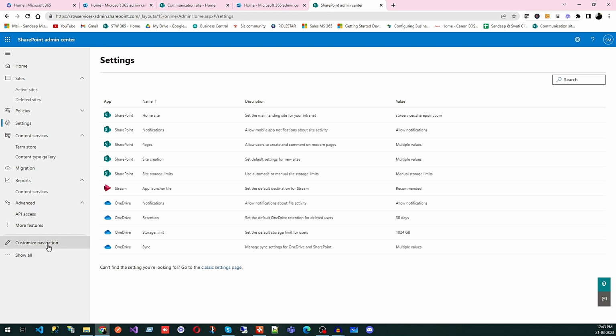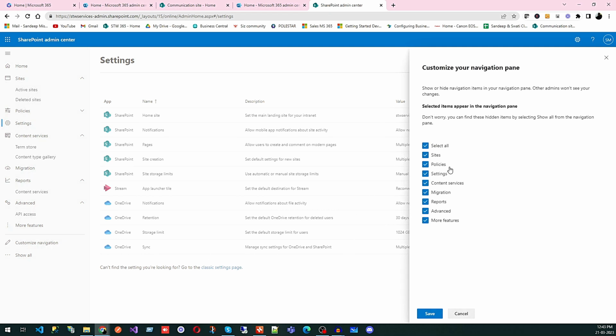So after that, we have the navigation customization. You can click and you want that all these things you want in your left menu or not. You want to remove, like you want to remove advanced report, migration, and more feature you can remove because this is what we recommend because if you are not technical person, these options are not required for you. So this is what we have under SharePoint Admin Center. Hope it will make sense to you and you can easily manage your SharePoint sites.